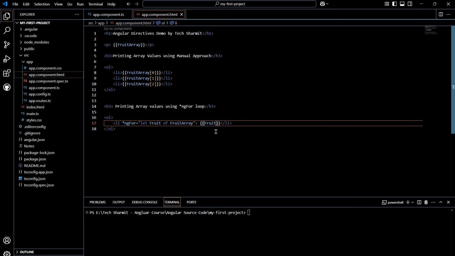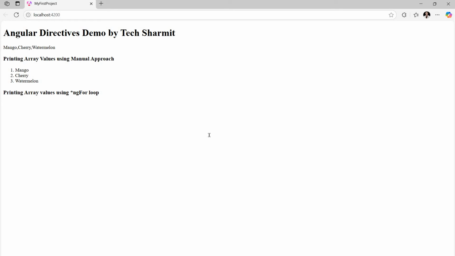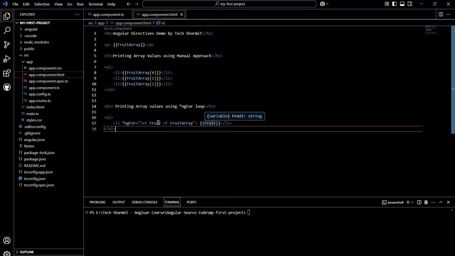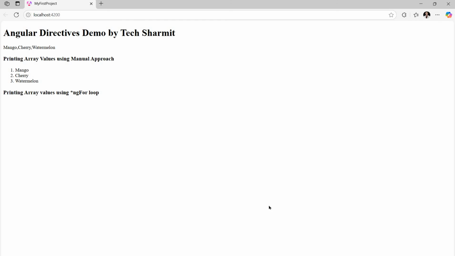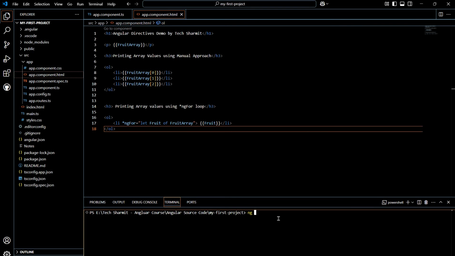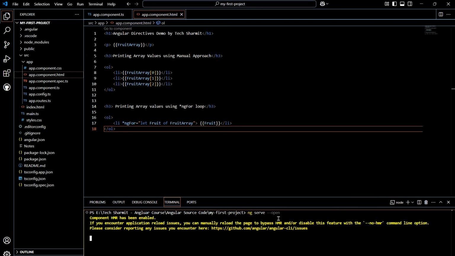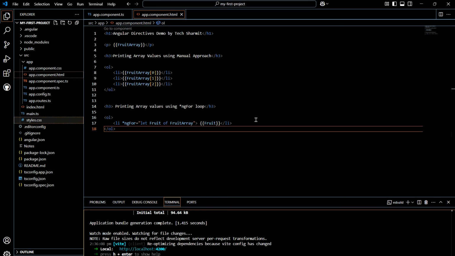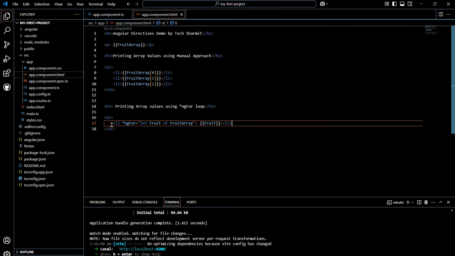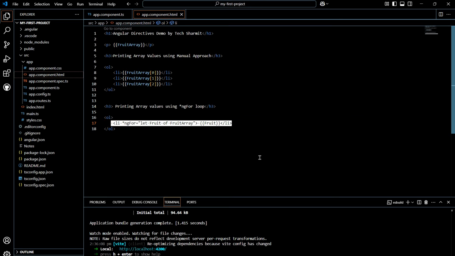Let me print it first. Something is wrong. Okay, we are not running the application, sorry. So we will write here ng serve --open, enter. It will take a few seconds and it will open the browser. So you will see that the browser is printing the list without repeating it manually, right? We just wrote one line and it is automatically taking care of all these things. One by one it is repeating the element and printing the values for us.